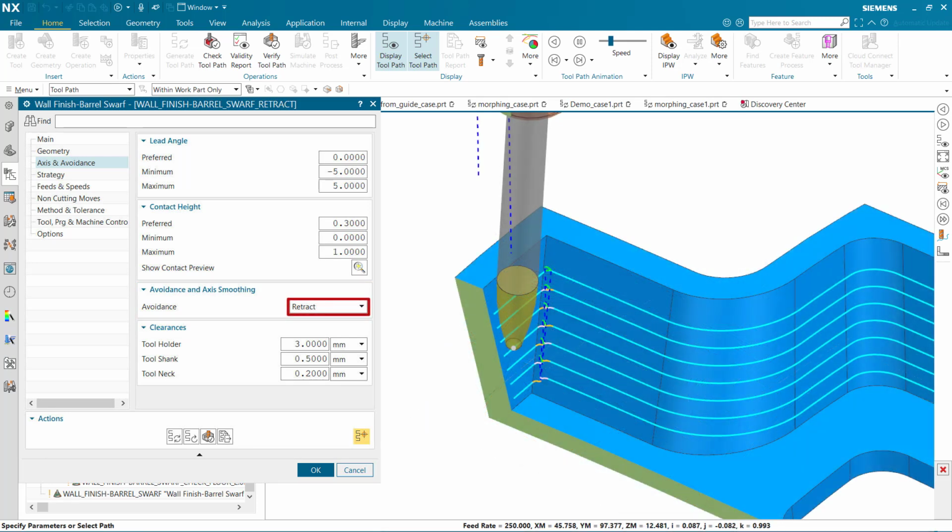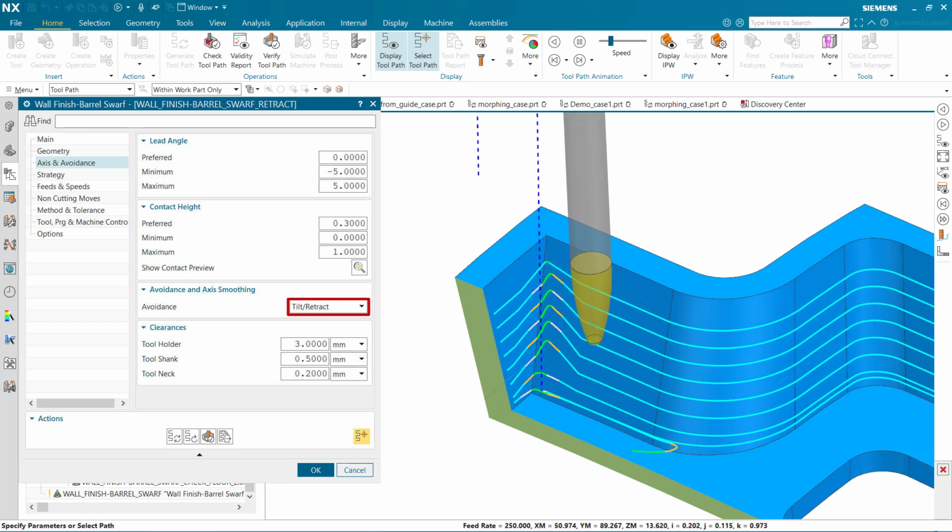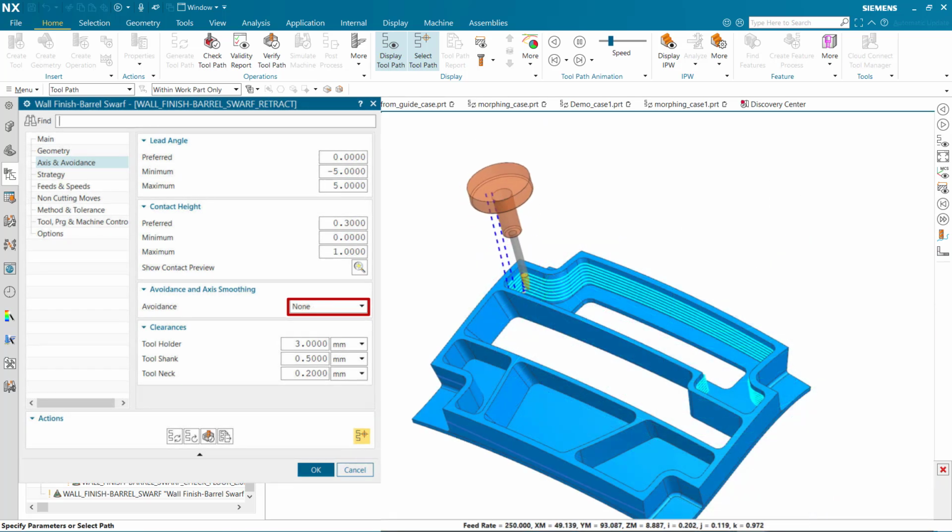Retract cuts as much of the wall as possible without colliding with the adjacent wall by retracting from the corner. Tilt-retract cuts as much of the wall as possible by tilting away as it approaches the adjacent wall and then retracting. In some cases, this option can safely remove more material from the corner than retracting alone. None does not avoid collisions. Report collisions generates a collision report in the information window.